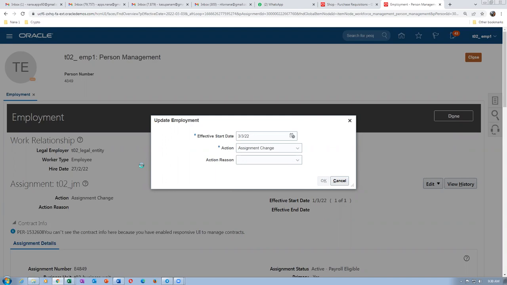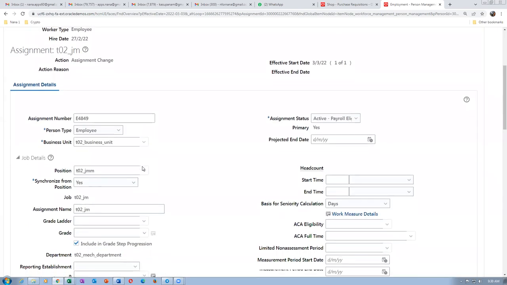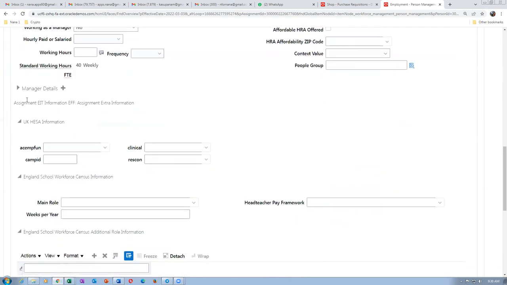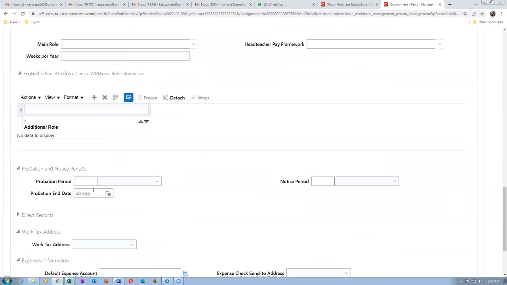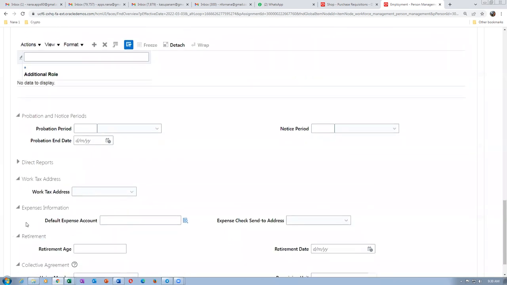So the employee's expense account, I'm going to populate. Go down. Here, what happens? None of the details will be having an expense account. The expense information, default expense account, I'm going to put it up. So every employee, every requester will be given this default expense.